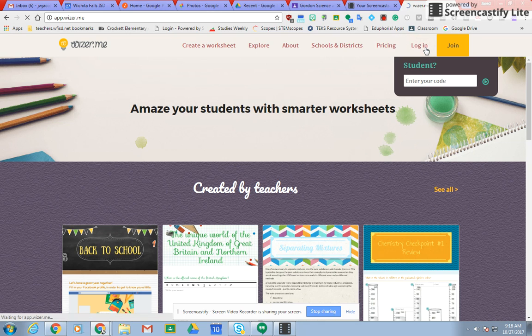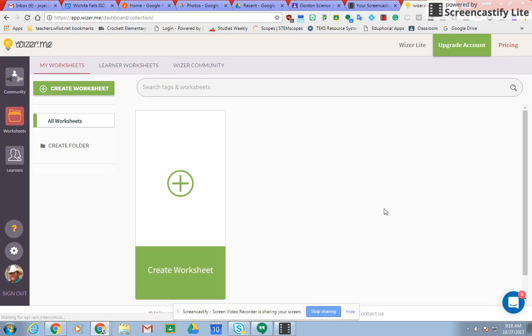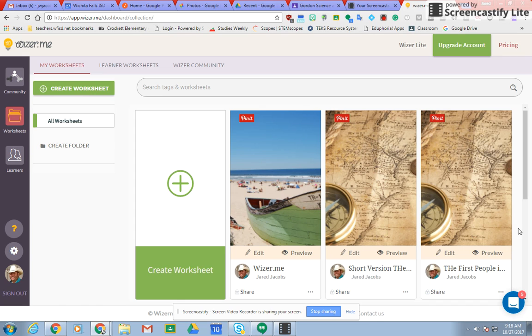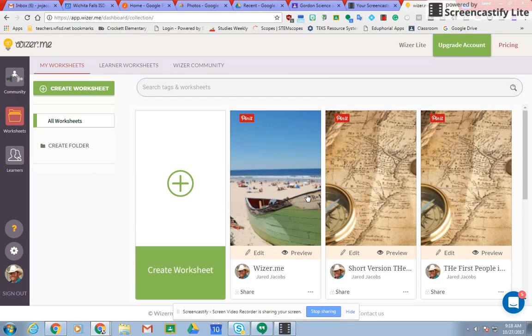Log in. It brings you to the window Connect with Google. Go ahead and do that. And then it will bring you into this account. On here you can see I have some different types of tests that I've created. I have short versions of tests where I've taken questions away to provide those accommodations for those students, which is very easy to do.